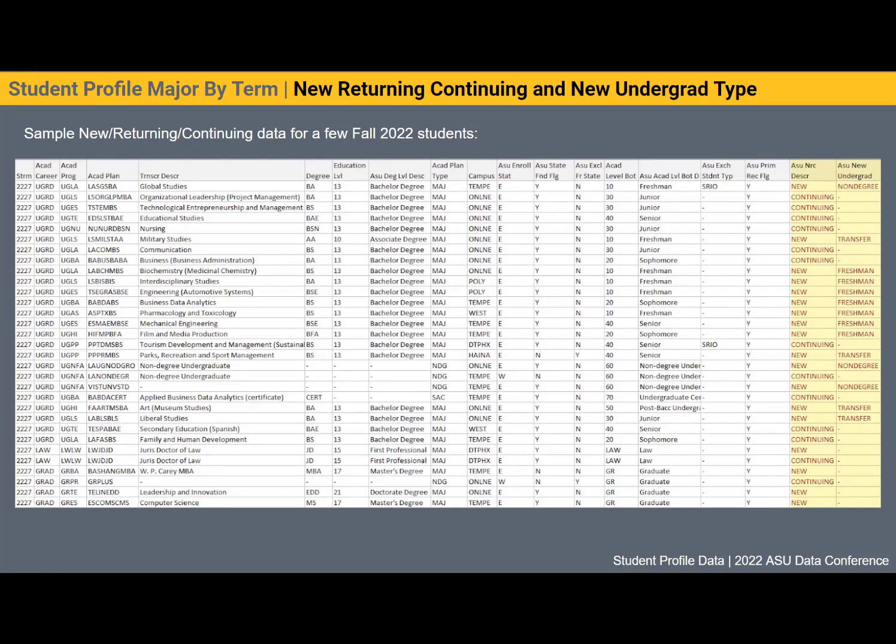Let's see. So here is NRC data for about 25 fall students. These are all different students. I sorted it undergrad, grad, and law, so you can just see what that looks like. Do you have any questions about NRC yet?